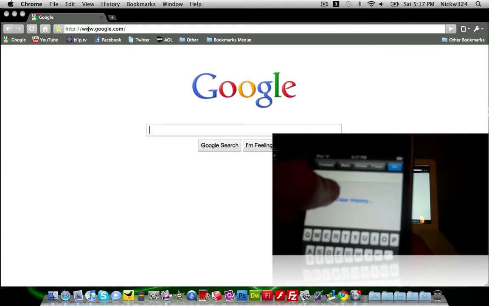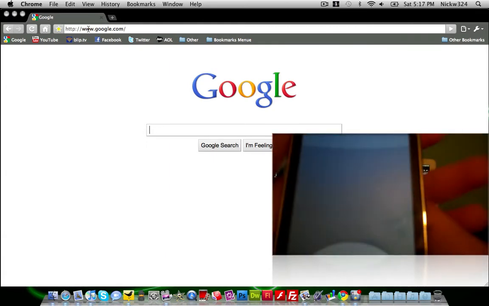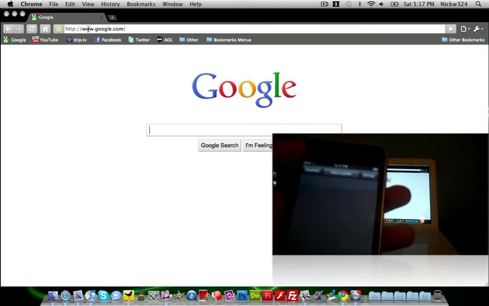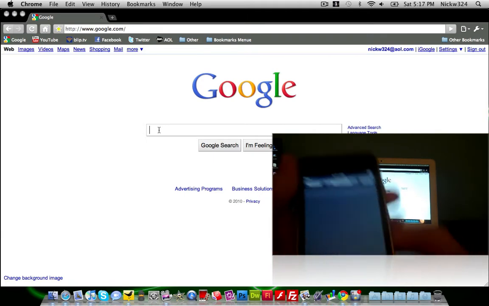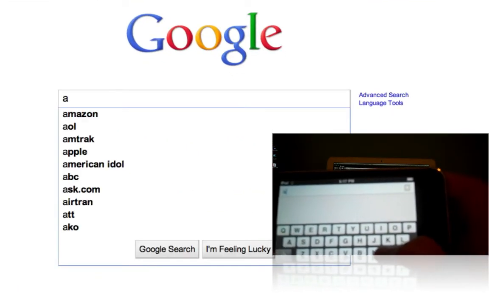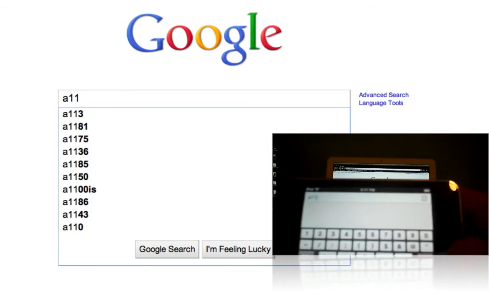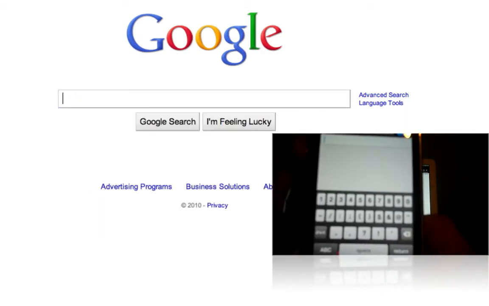So I'm going to click clear history here and click yes so that it doesn't remember that. And now as you notice, I am on google.com. And I can still do the same thing. I can pan around, click links and stuff. But if I click on here, go to keyboard again, I can just search for some random stuff. So let's just search for something like that. As you notice, the keyboard works actually pretty good. Let's go back to the trackpad.